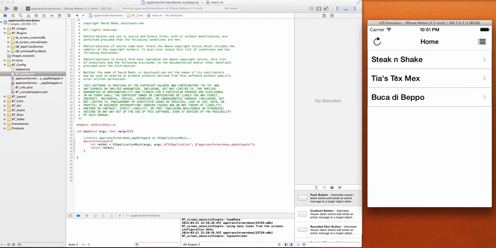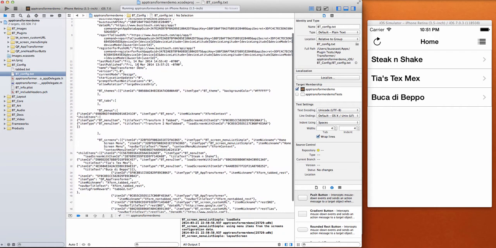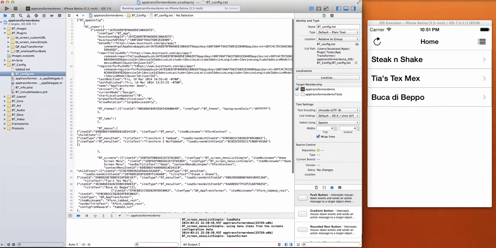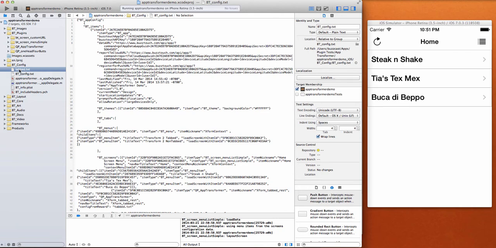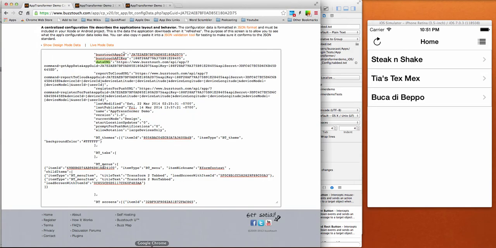Let's take a look real quick at how that's working. Over here in my Xcode, you can see that I've got my normal BT config text, and this is all the same stuff that we looked at in the control panel. And then I've got another config text here called tabbed. What tabbed is, is just another copy of the same config text, but where I actually added in tabs instead of using a non-tabbed app. So let's look to see how that actually works in the control panel.